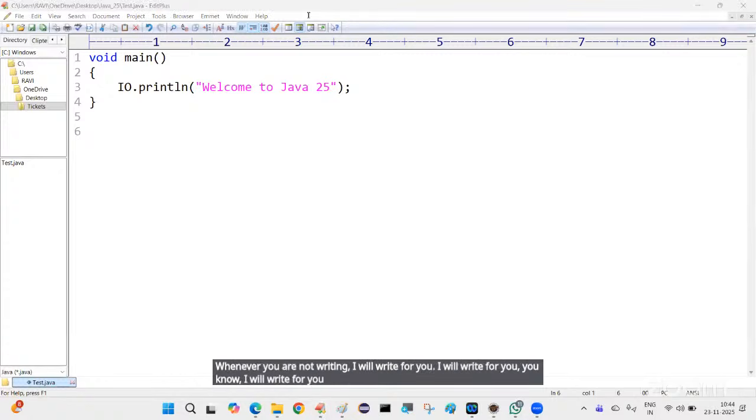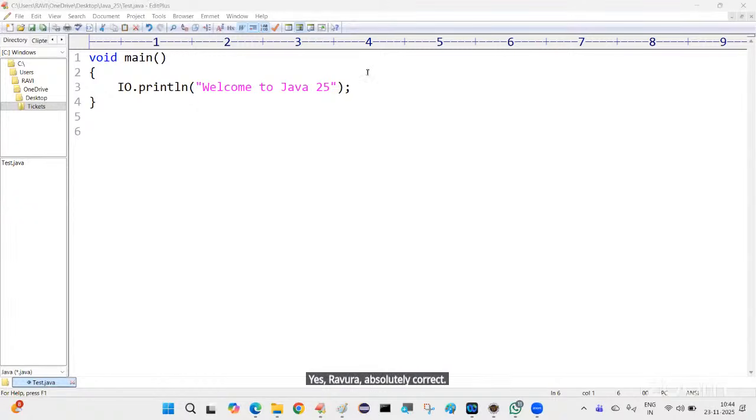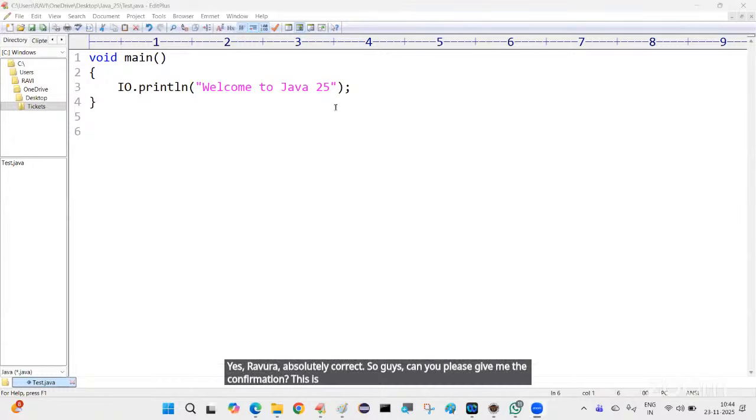Yes, Raghuram, absolutely correct. So, guys, can you please give me the confirmation? Is this clear to you?